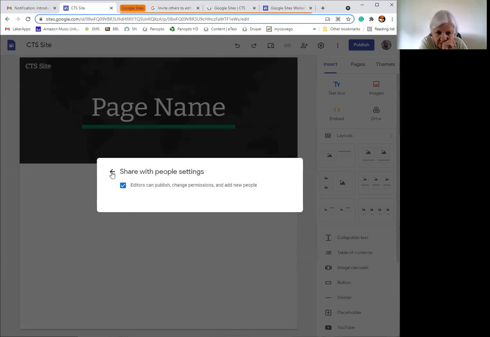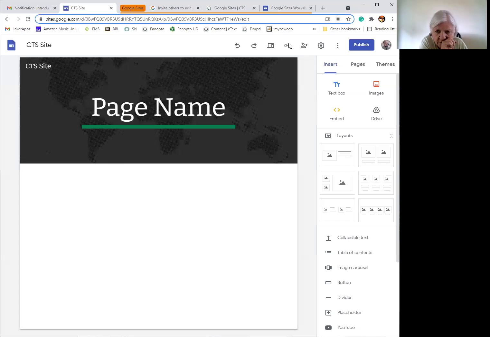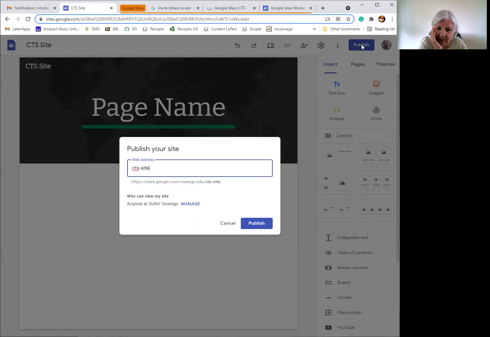Let's see here. So people can't find it. It's only if you invite people to go there, just like with any Google Doc, people can't find it. It's not like a web page then, really. By default, these pages are only available to people that are logged in with their Gmail account at SUNY Oswego. Okay.